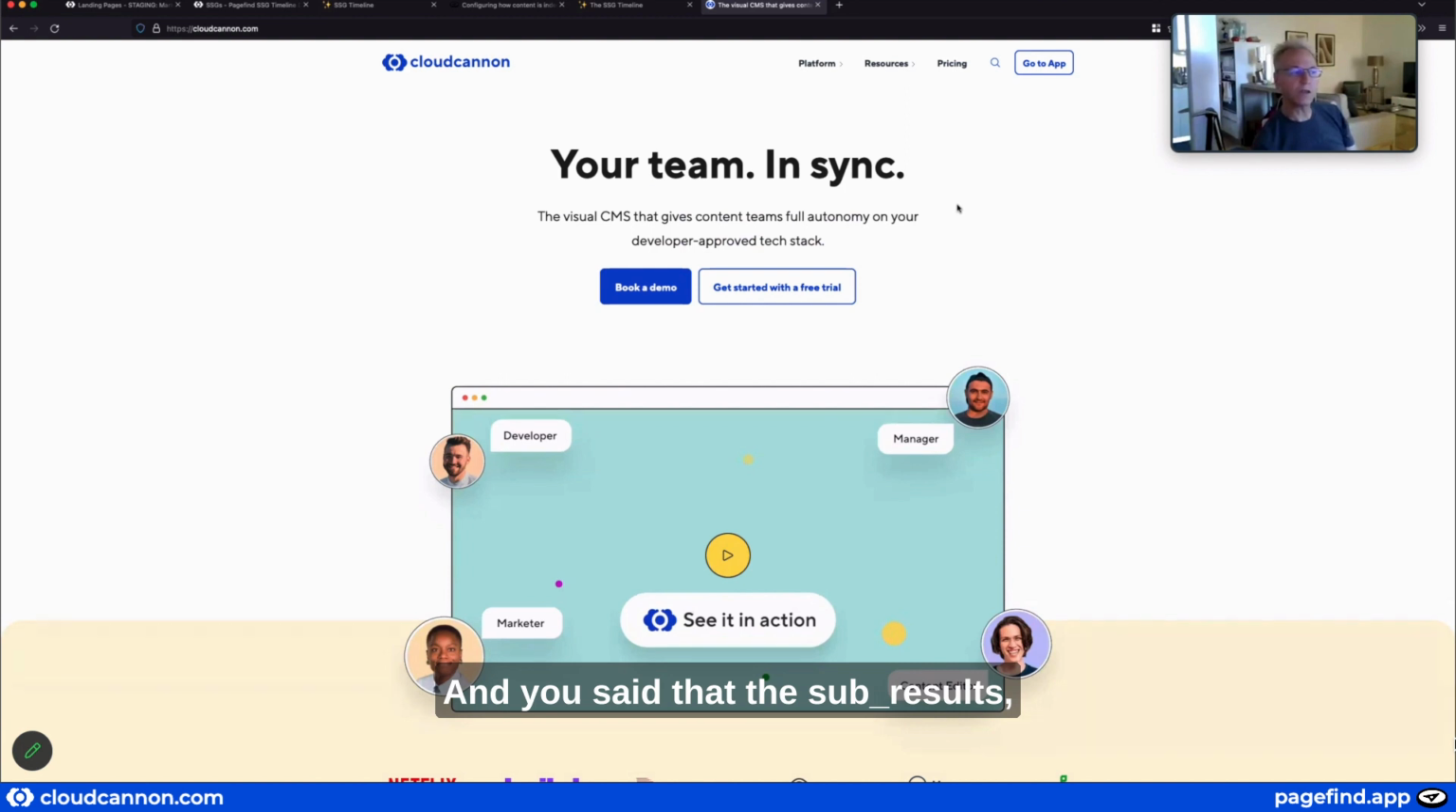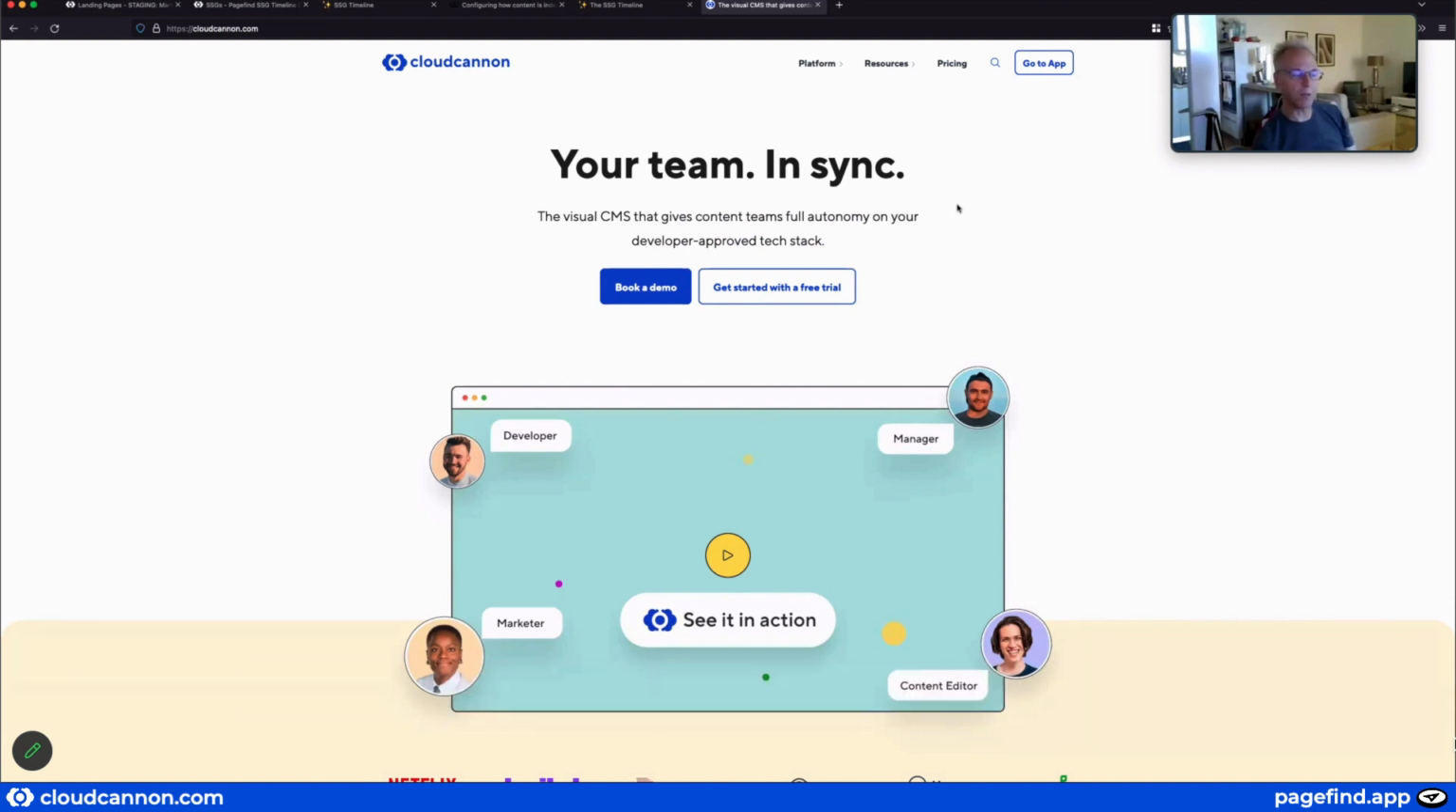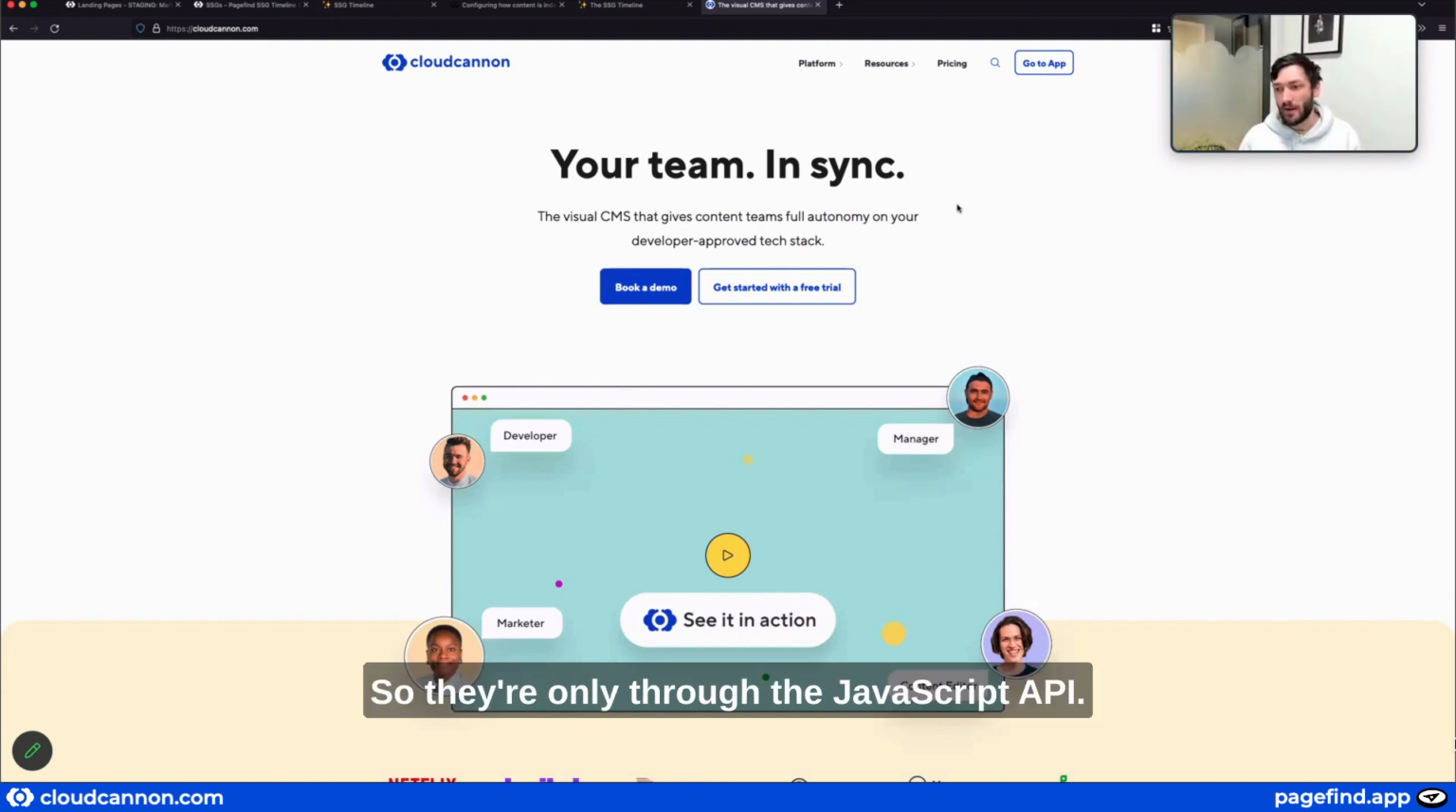Very cool. And you said that the sub results are not integrated into the UI quite, is it? The default UI yet? Is that correct? Correct. Not yet. So they're only through the JavaScript API. But on my timeline of getting 1.0 out in a few weeks, I will have to tackle that very soon. So the default UI will get them probably as an opt-in.